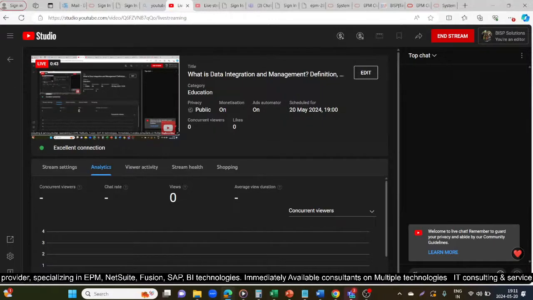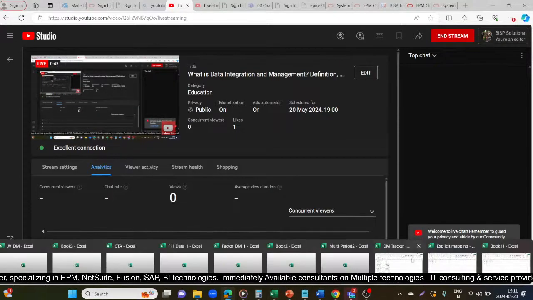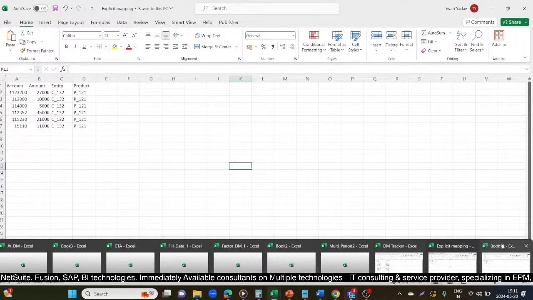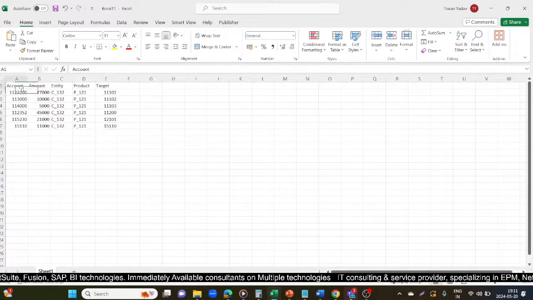Now we'll see the file, how we can do that. So we'll try to load this example. We have 4 columns here. First one is account, second is amount, third is entity, and fourth is product. So we have different source accounts. These are all my source accounts.